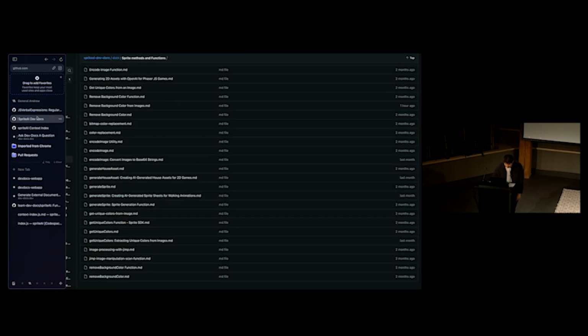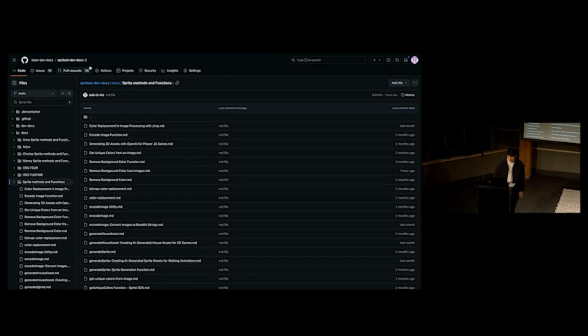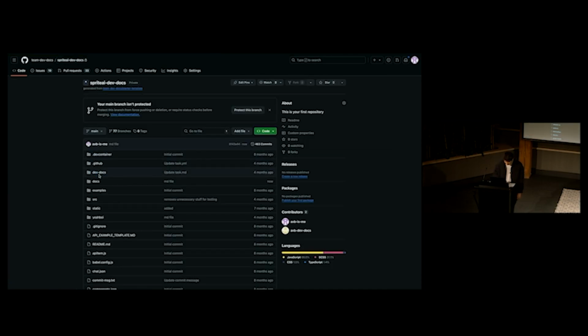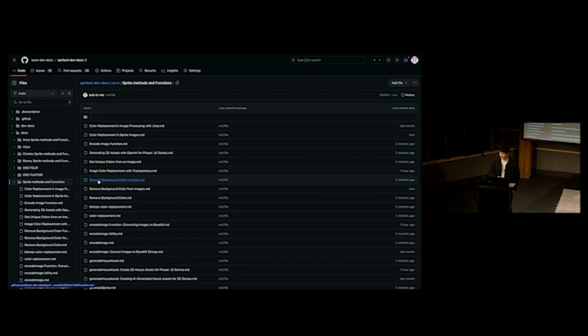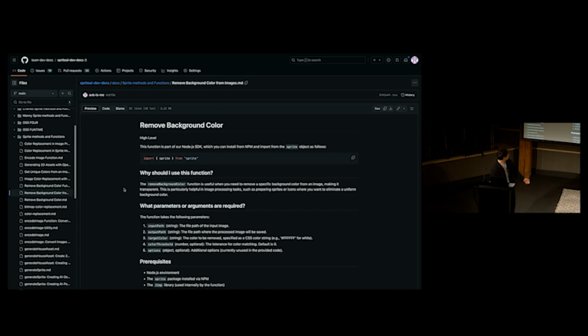So if I go to Sprite AI DevDocs, which is my fake SDK, you can see there's now a timestamp on my GitHub repo. I realize I've done this demo a lot, so there are a lot of folders. And yeah, that's pretty much it. You can see the documentation generated there too.